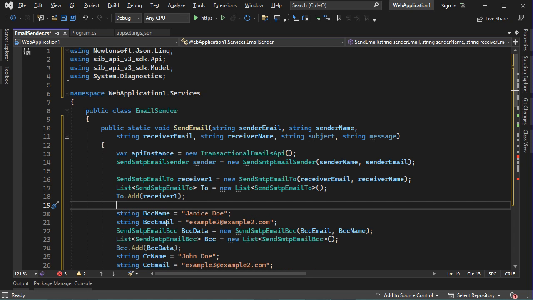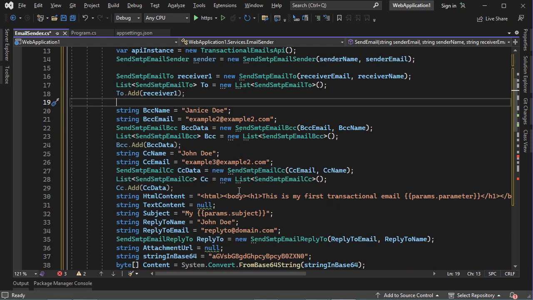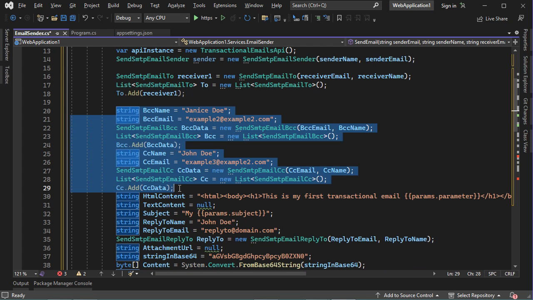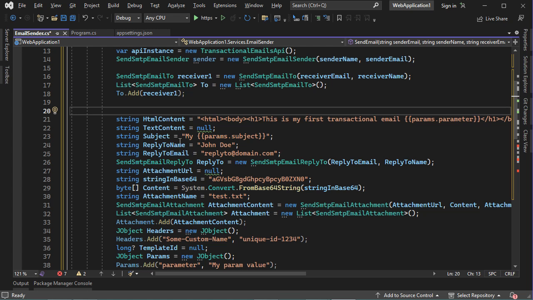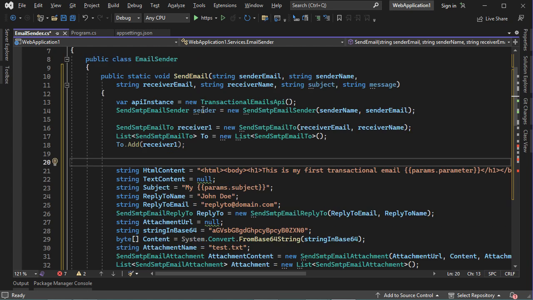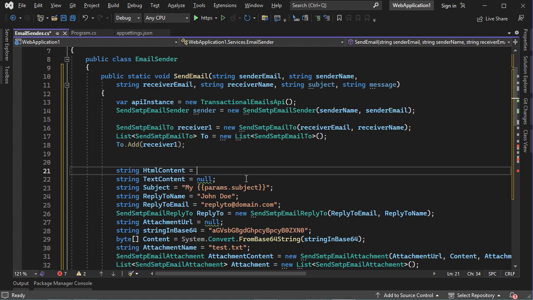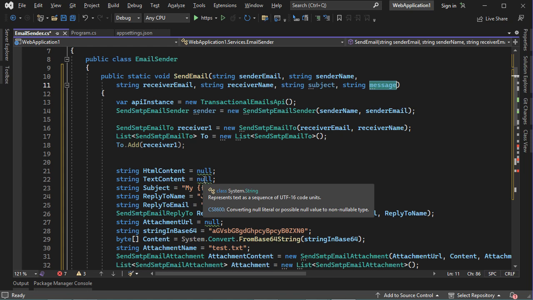Then we don't need BCC or CC. So let's delete useless code. So we can delete all of this code. So this variable is the HTML content of the message, and this is the text content. In our case, we don't have the HTML version, we only have the text version. So for this variable, we can set it to null. And let's initialize text content with this variable.